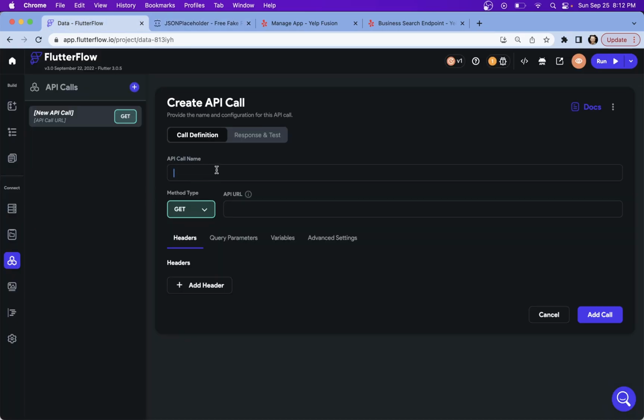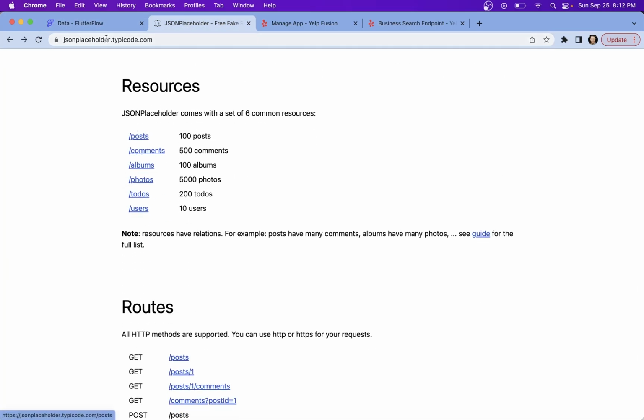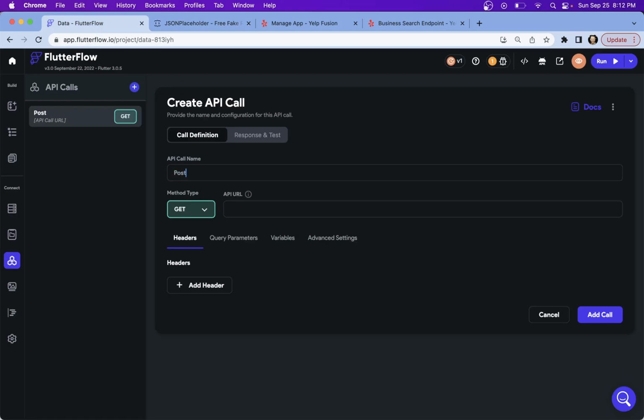So first we need to give our API call a name. Now, this doesn't have to do with any of the technical parameters, so this won't affect the API call. This is just for our reference when we see all our API calls here and when we're building our app. So you want it to be something that makes sense, right? So maybe this one, we will just get our posts right here. And so we'll just call this posts.